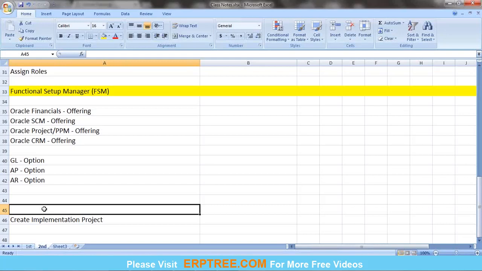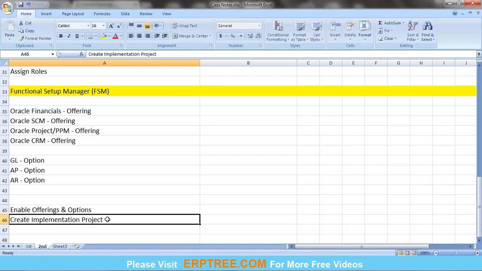The first task once you start with the Fusion implementation is you have to enable the offerings, and within the offerings, options. On what basis will you be enabling offerings and options? Based on the scope of the implementation project. Based on the scope of the implementation project, the first task we have to do is enable the offerings and options. Once offerings and options are enabled, they will be available to select at the time of the implementation project.